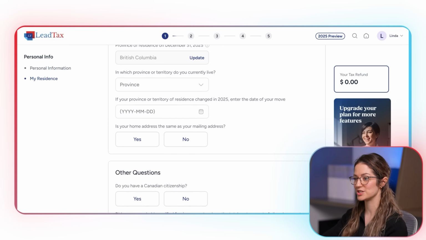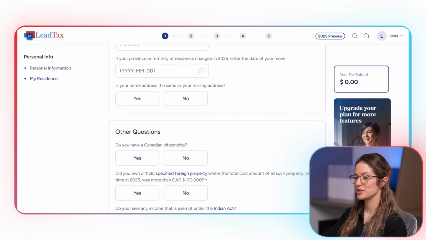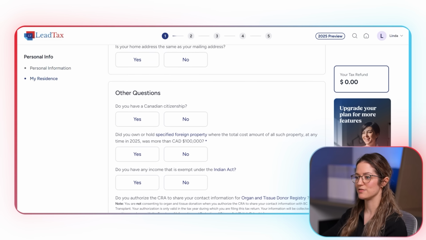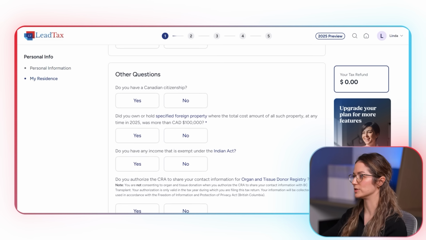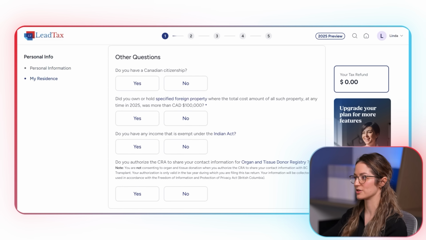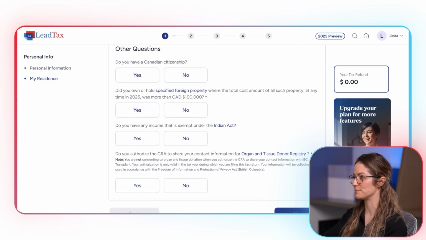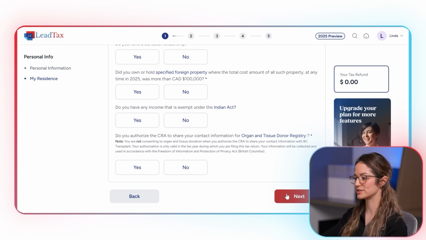Make sure all information is correct and accurate. You'll also answer questions asking if you have a Canadian citizenship, if you hold any property over $100,000, or if you have any income exempt under the Indian Act. And then you'll click Next.